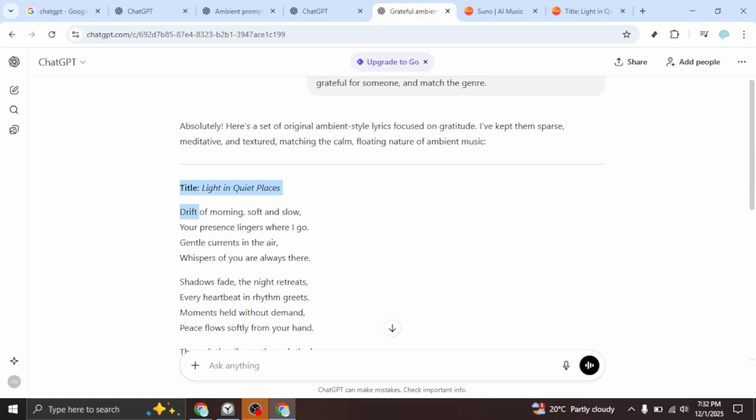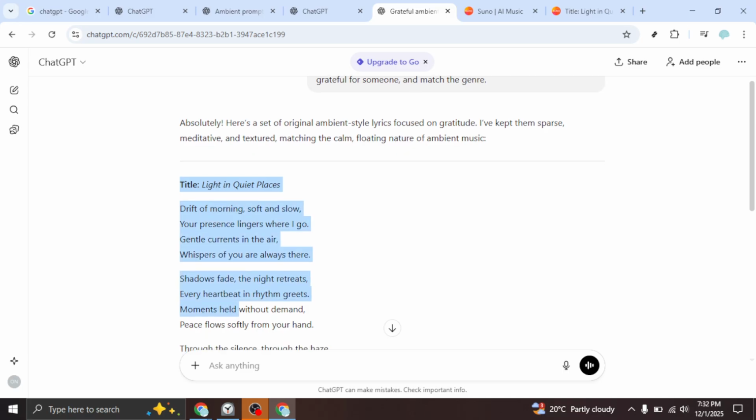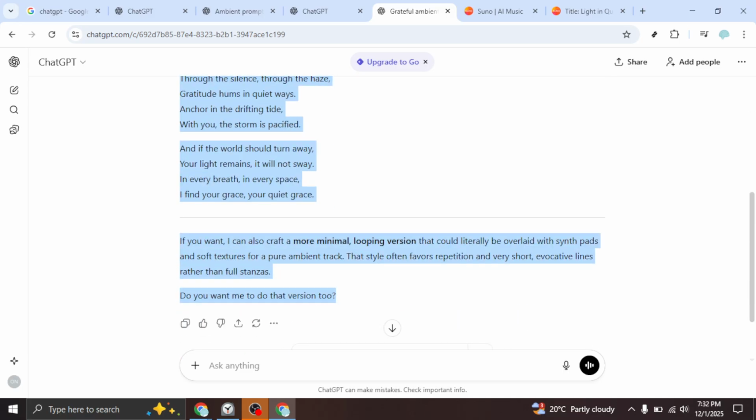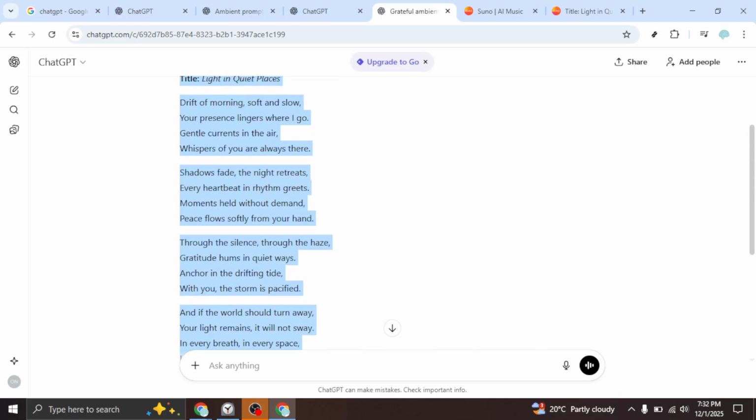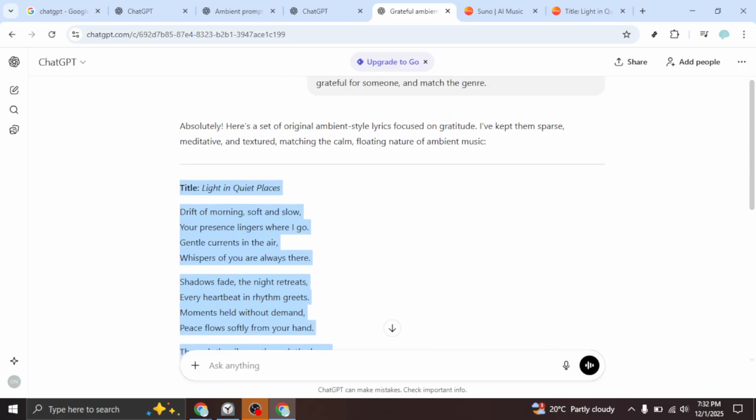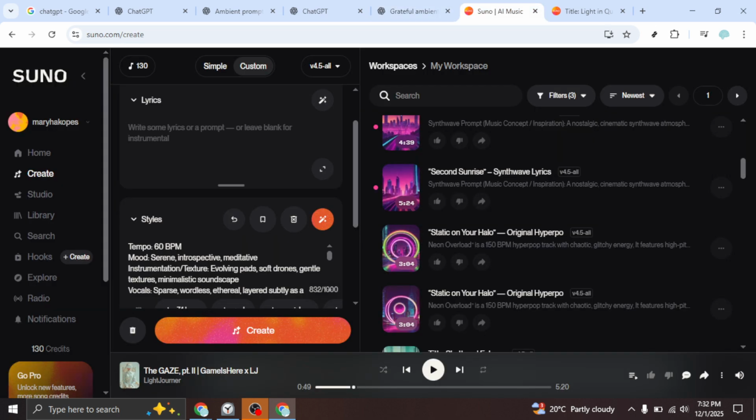Ambient vocals often work best when they're sparse and evocative, so shorter lines and simple imagery tend to fit the genre nicely. Once you're happy with the result, highlight the lyrics and copy them. Return to Suno and find the lyrics section. Paste your lyrics there. If your style prompt leaned toward wordless vocals, you can keep the lyrics minimal or even use a few repeating phrases for a meditative feel.